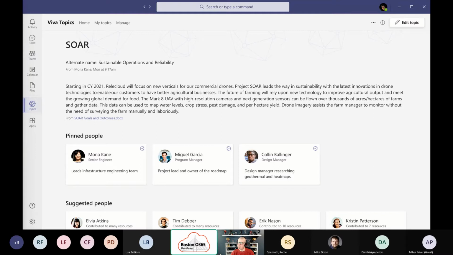So here, this is where we see all of the information about the topic within Microsoft 365. We have the title, we have alternate names, again, to support acronyms and other vernaculars. You've got a description that you can manually enter, or it can be automatically pulled from the top ranked document. You can see the people that work on this topic the most. These people have been pinned by a knowledge manager, so they know that these are the most important people when talking about this topic.